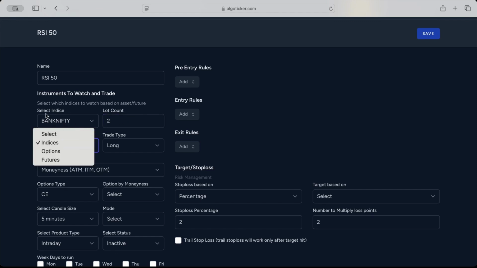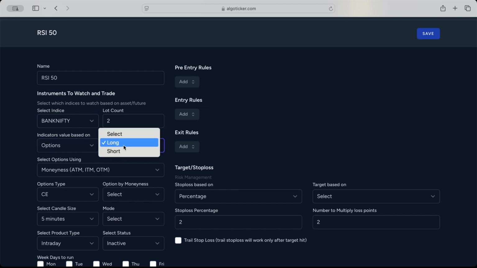Then for the indicators, if your strategy is based on indicators, you choose which particular instrument they will be based on. It can be the direct indices, so the Bank Nifty index, or it might be the option in which we are actually going to trade, or it might be futures, so you can select accordingly. Okay, then you can select the trade type. It should be long or short, meaning if you want to buy then it will be long, if you want to sell then it will be short.